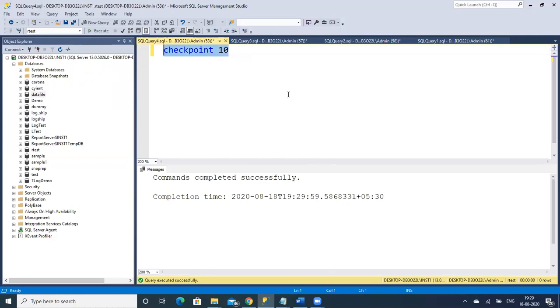It means, if there is any huge or bulk transaction, that huge log file has to be truncated, which takes more than 10 seconds. For example, if I run this checkpoint, and there is a bulk transaction or huge transaction in the log file, and it takes more than 10 seconds to truncate the log file, in that case, if I say CHECKPOINT 10, the checkpoint will run only up to a maximum of 10 seconds. After that, it will quit.